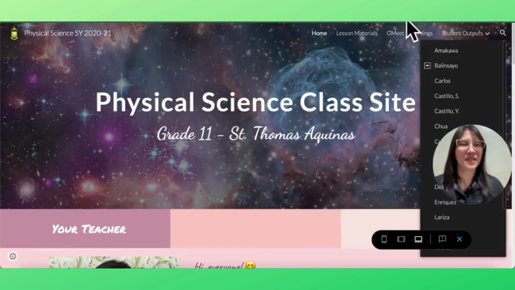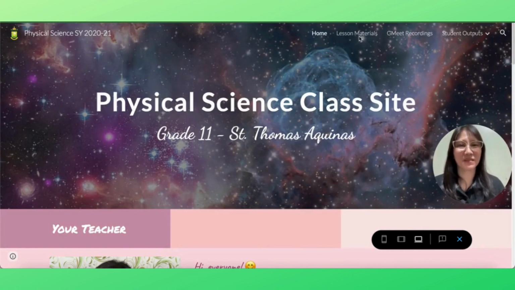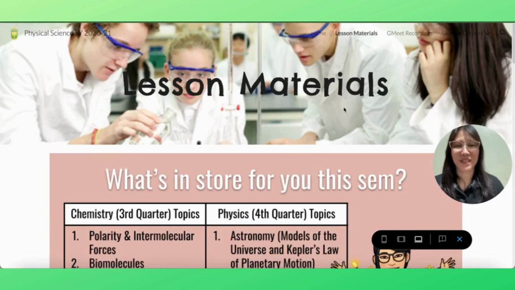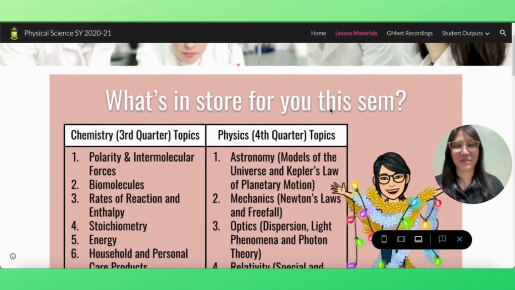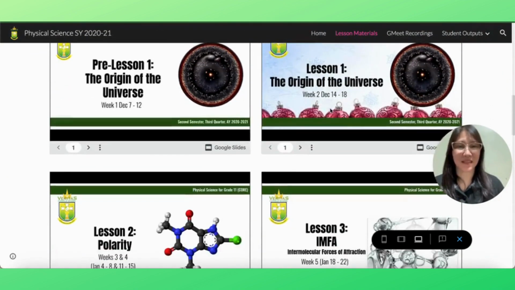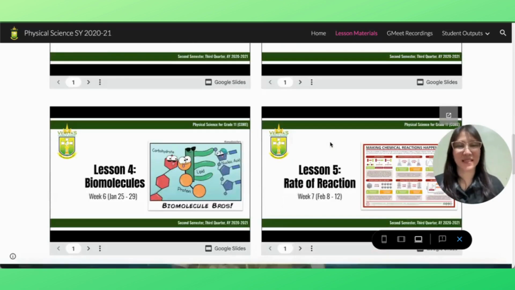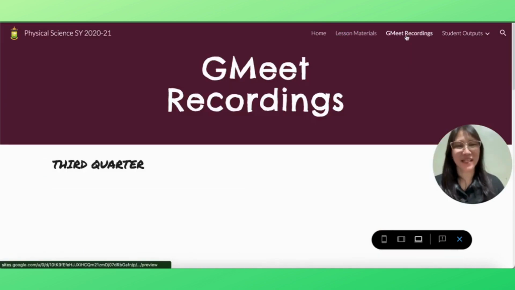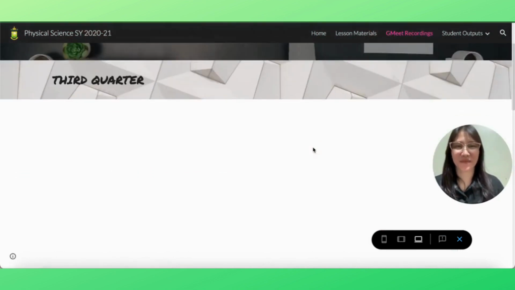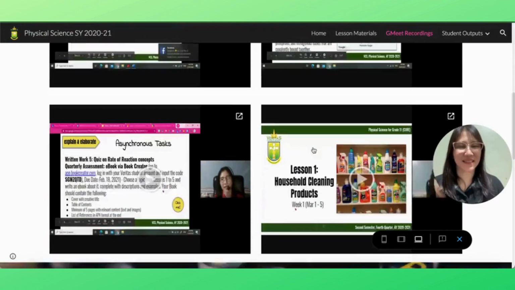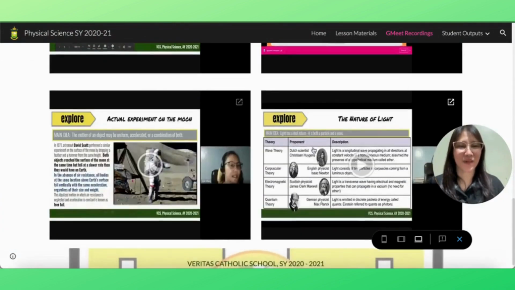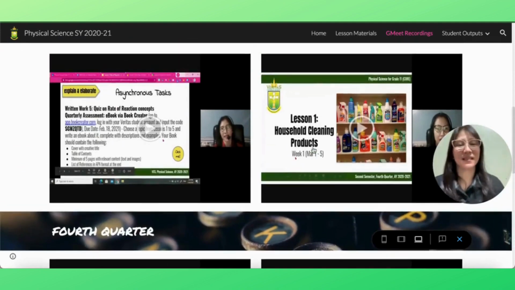If you see here on top, these are the pages of the website. So there are lesson materials. If you click on that, you will see all of the materials that we used for that particular school year, including the topics. And here are the presentation slides. Whenever you insert a presentation slide or any document into your class website, make sure that everyone who will go to your website will have permission to access your files there. And then the Google Meet recordings, I also put everything here so that it's easy for my students to access all of the recordings, especially those who were absent at the time of the discussion.